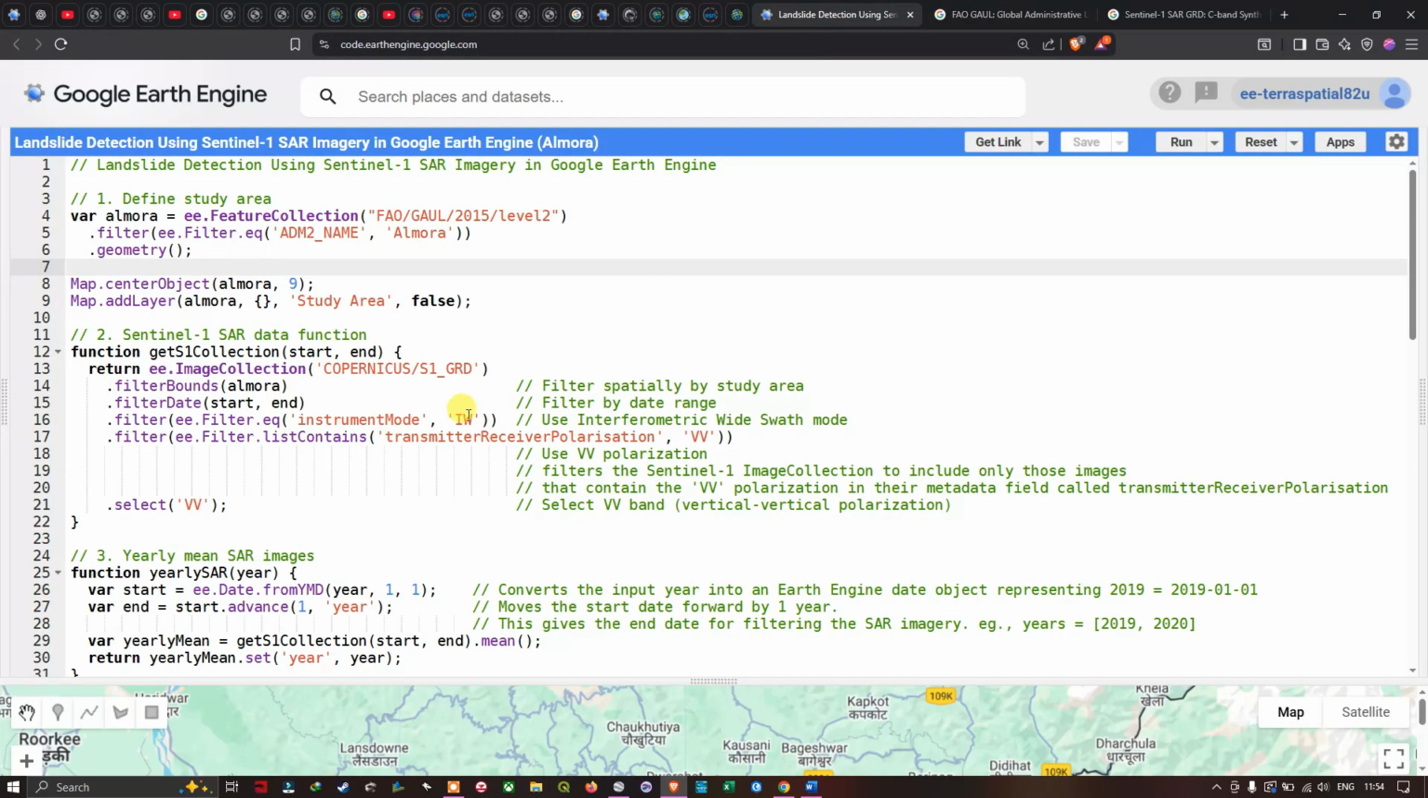To create a region of interest, first I'm going to define a variable called Almora equals ee.FeatureCollection and FAO GAUL 2015 level 2. Once you mention this code, we can access this global administrative unit layer, and in that we're going to filter a specific district in India, for example Almora. To select this district, I'm going to use the function .filter with ee.Filter.eq on the admin name, that is ADM2_NAME, which represents the admin name, and I'm going to mention Almora.